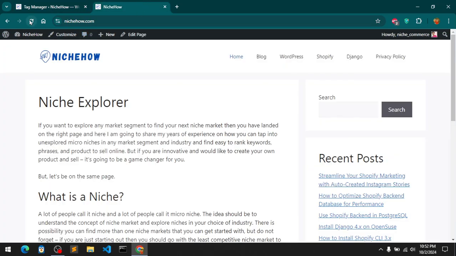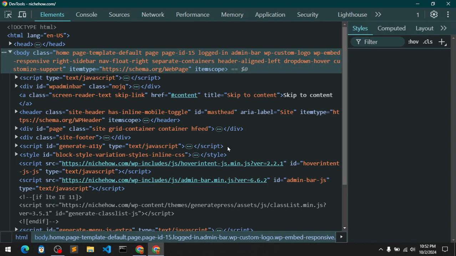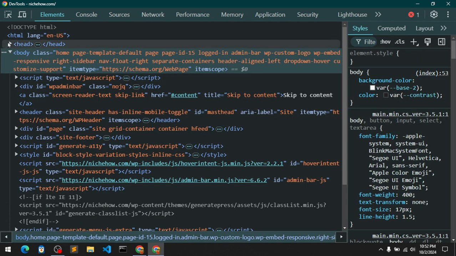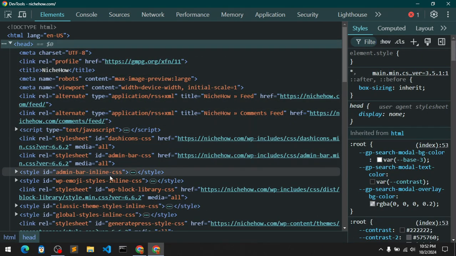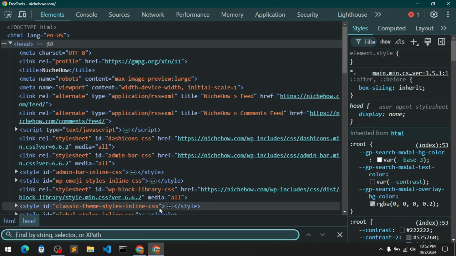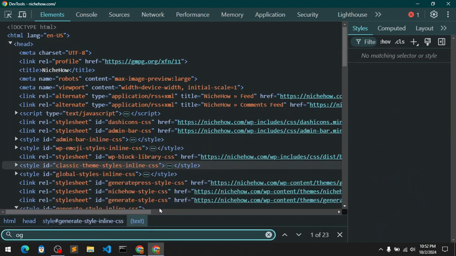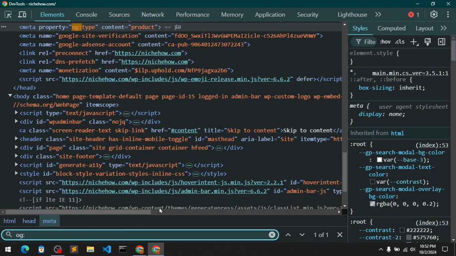Now you can go ahead and refresh. To verify, I'll quickly tap F12 and then go to head and look for the OG type that I just typed here. So here you see, this is what we just added: meta property og:type product. This is a fake meta tag just for testing.